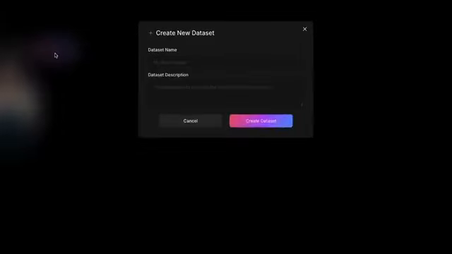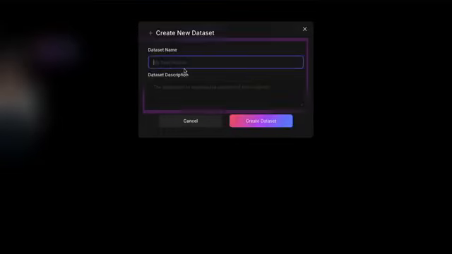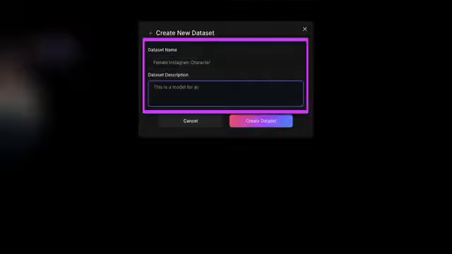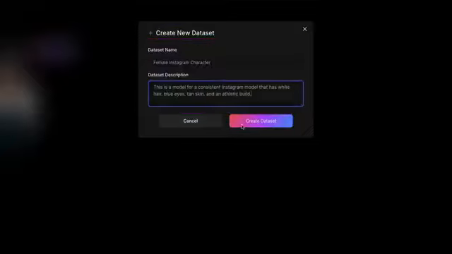Next, you'll be prompted to name your dataset and give it a description. This is for back-end organizational purposes only. It won't affect the visual output. So go ahead and fill those two fields in. So this will be my female Instagram character. And then I'll give a little description here to help remind me of what the model output will look like. There we go. Then click the Create Dataset button once you're done filling those out.